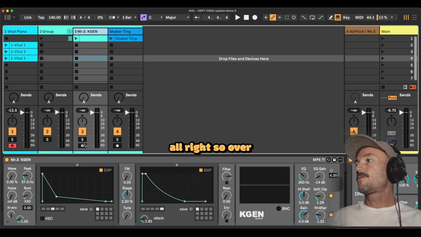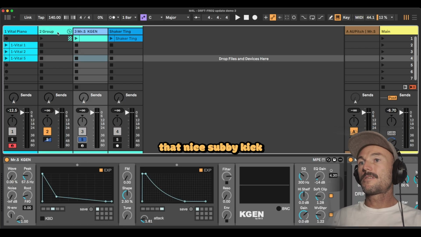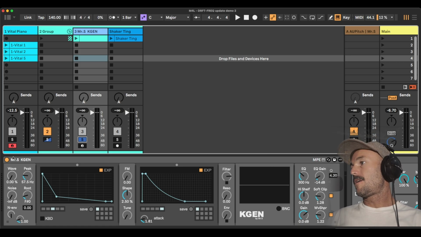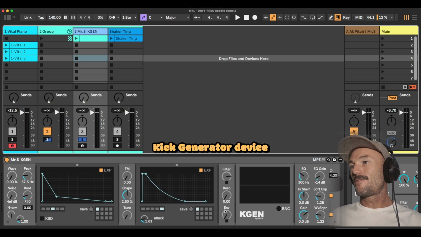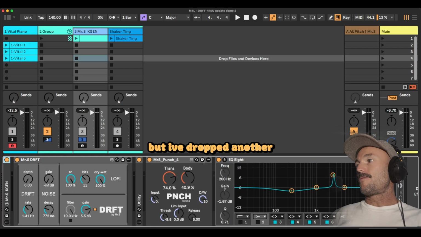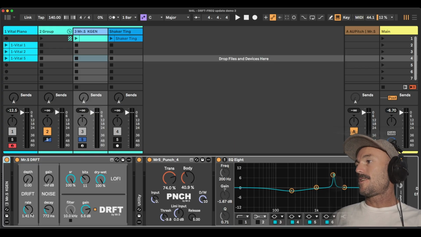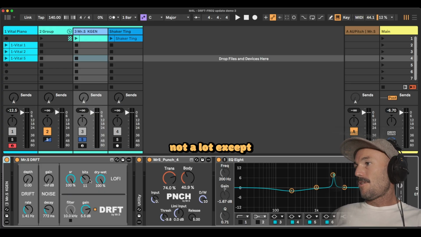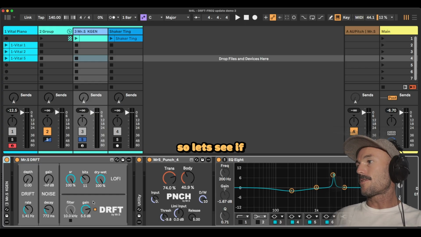All right, so over to our kick. That nice subby kick is coming out of this yet to be released kick generator device of mine. I won't go too deep into that. It's really fun, but I've dropped another instance of Drift here after the kick generator. So what do we got going on? Not a lot except for pushing 5 dB into the saturation, as I mentioned just before. So let's see if we can hear before and after.